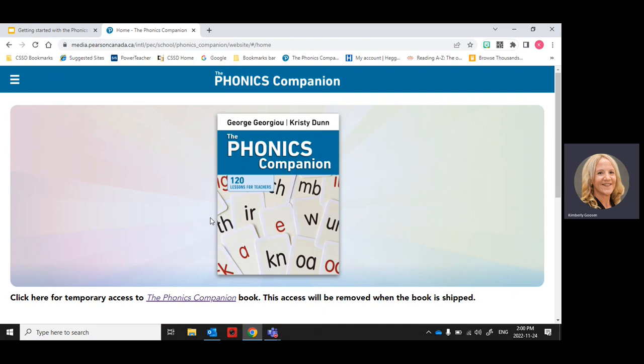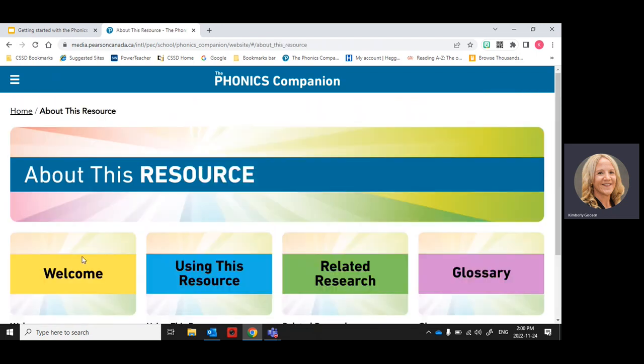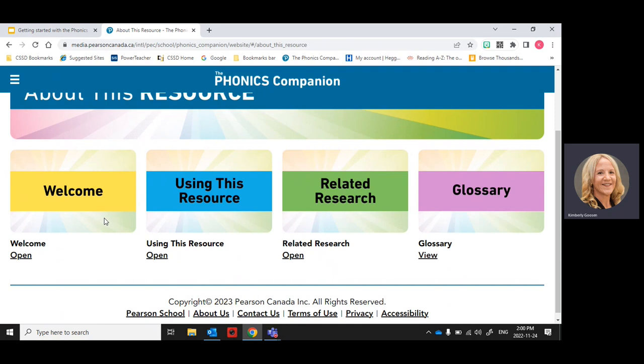So here I've logged in. Here is the book up front, and on the bottom, here are my tools and templates. In the first one, About This Resource, we have a welcome, how to use the resource, which we'll go through today, some related research articles if you want to know where this came from and the research behind it, and then a glossary of terms.